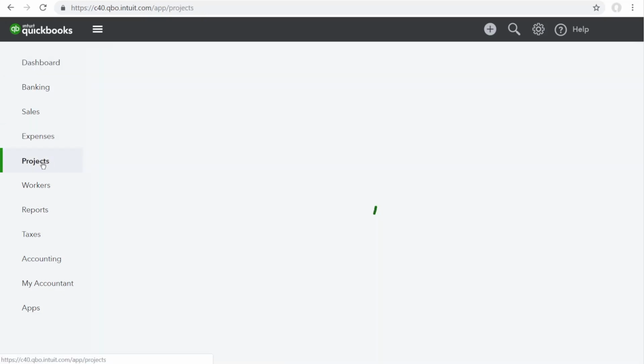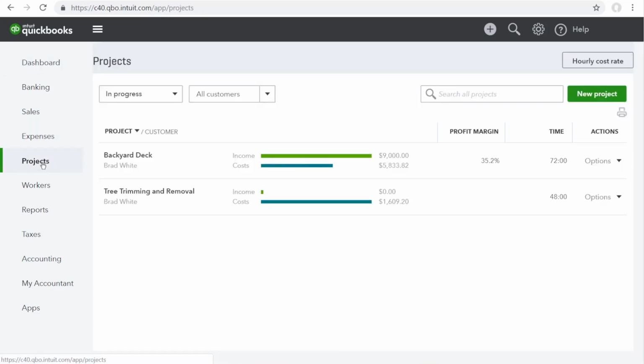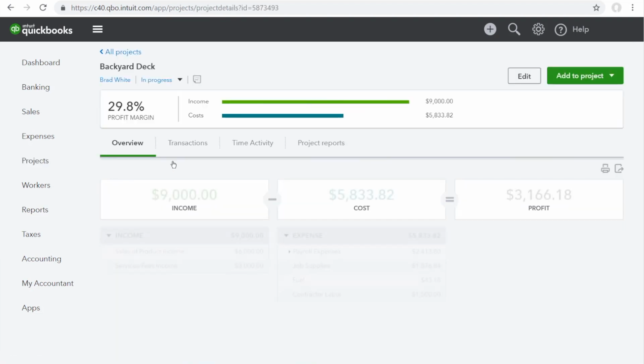Click Projects to see the profitability of all your jobs. The Projects page lists all your current projects and provides a snapshot of each job's profitability. Click on a project to take a closer look.